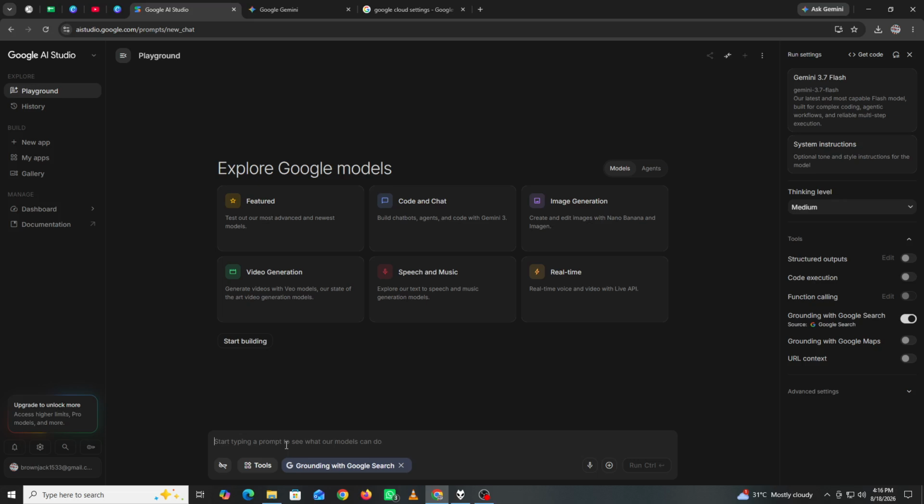Now use Google AI Studio to prototype the AI behavior. Create clear system instructions and provide the business context the model needs. Test different prompts and workflows using realistic examples from the intended use case.